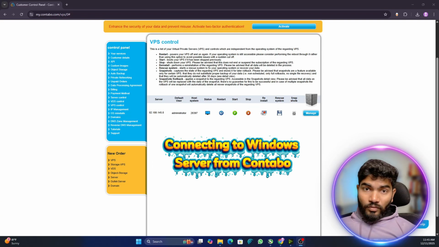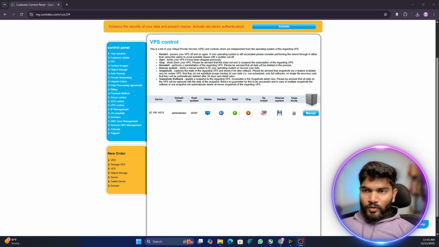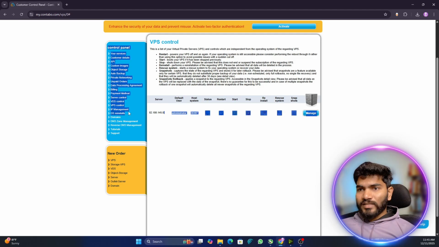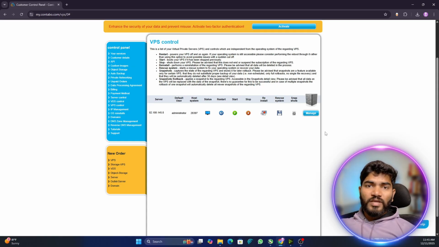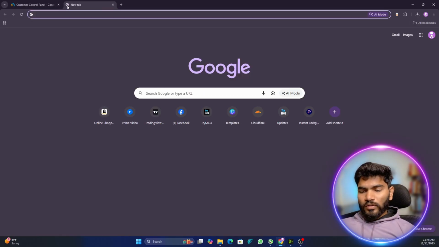Everyone, in this video, we are going to see how we can connect to the Windows server from Contabo. In my case also, I bought the Windows server from Contabo. As you can see, this is my IP address, this is my username and other details. And in this video, we will see how exactly we can connect to the RDP or VNC of that particular server.